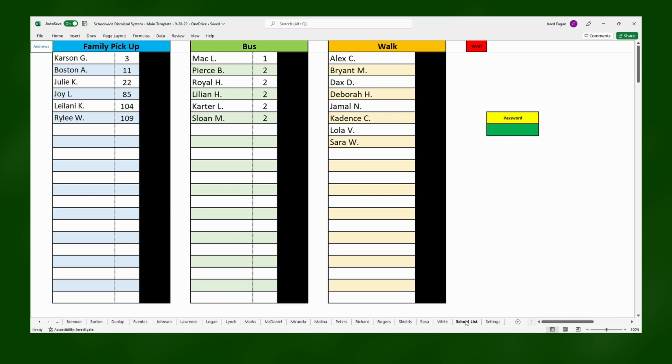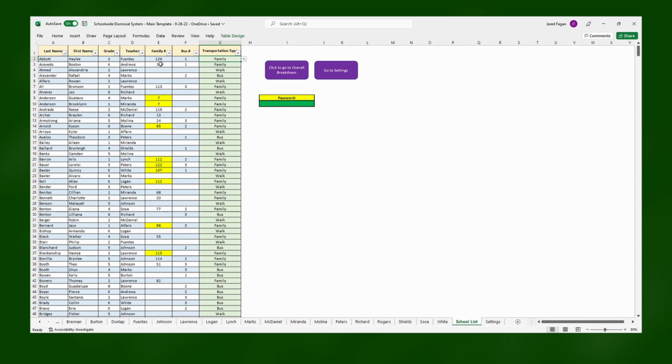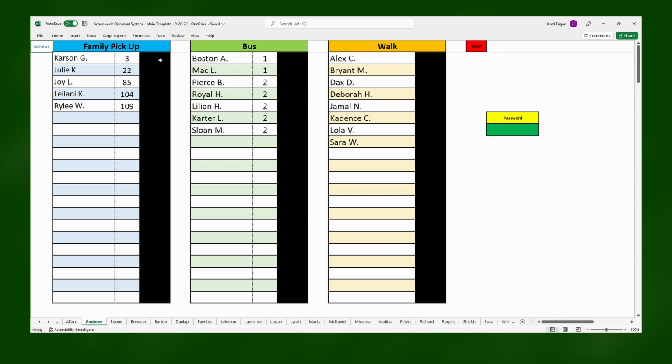Go back to our school list. Now, because both numbers are already listed in there, I just need to click on the transportation type, click bus, click out of that, and we'll go back in and see that student automatically shifted over to the bus section. So again, a fast, efficient way to make these adjustments.